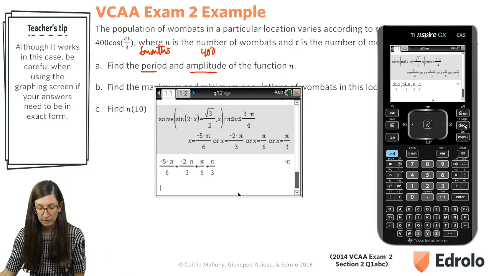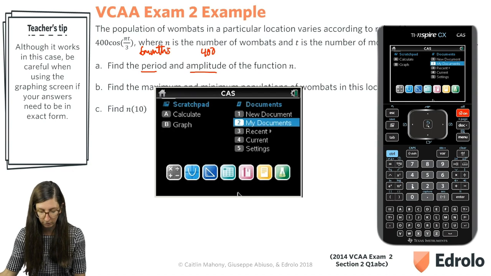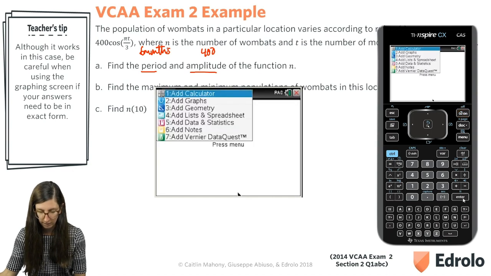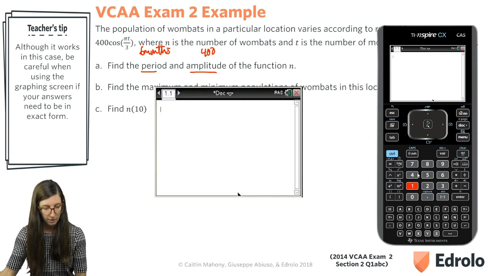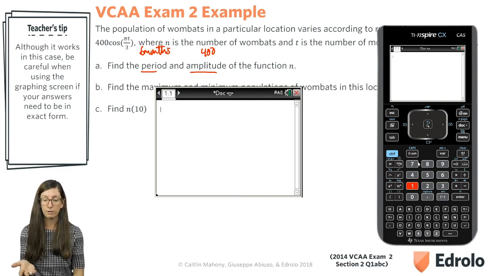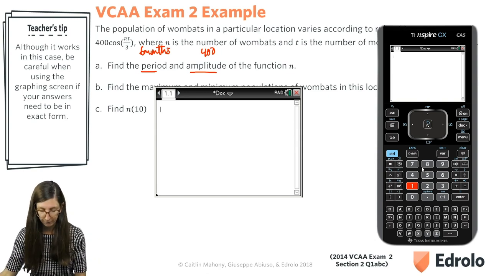It's fine because either way, we're going to set up and store the function to start with. So to get into a new doc, let's just go back to home and go new document, add a calculator, number 1. Okay, let's store this function. In the question, they've called it n of t. I'm going to call it n of x and change all the t's to x's. It just makes graphing easier and working within the calculator easier.